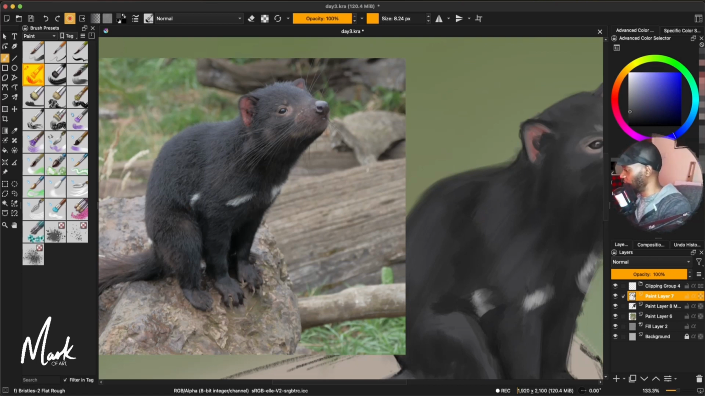Ooh, we are like 50 minutes into this painting and I kind of like it. It's not as bad as the zebra one. I do not know what happened there. I think it's the stripes.